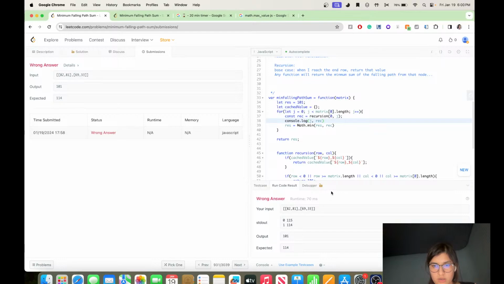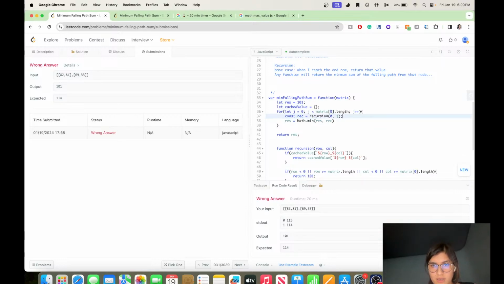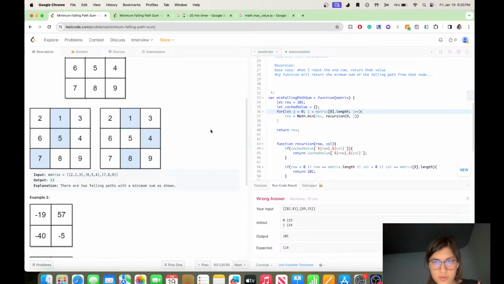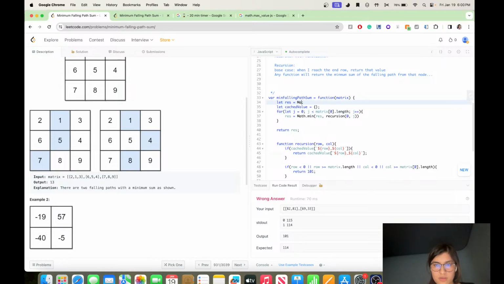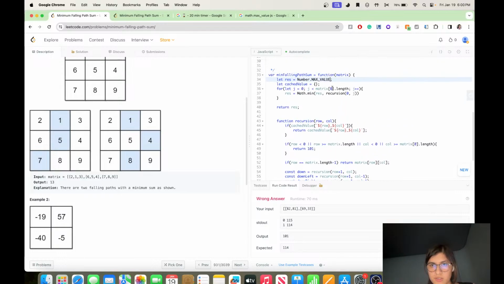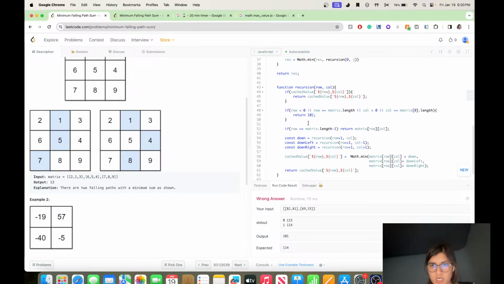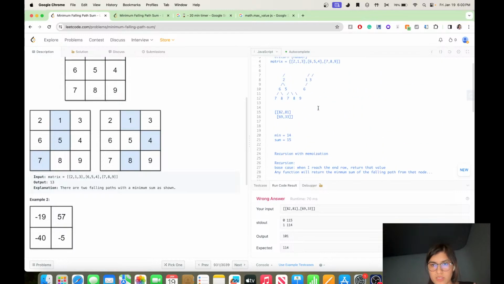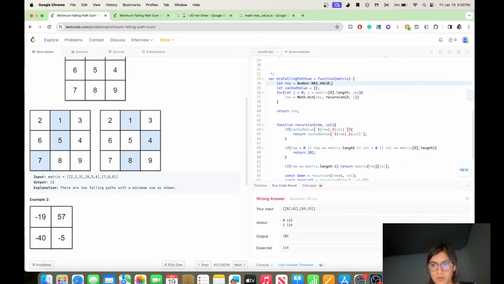0, 114, 1, 114. Oh, what? What am I doing here? So the mistake that I did was this one, the maximum value. It's fine that I'm comparing this one, right? Because this is just the value of a row. But this is the value of the sum. Sum can be anything.